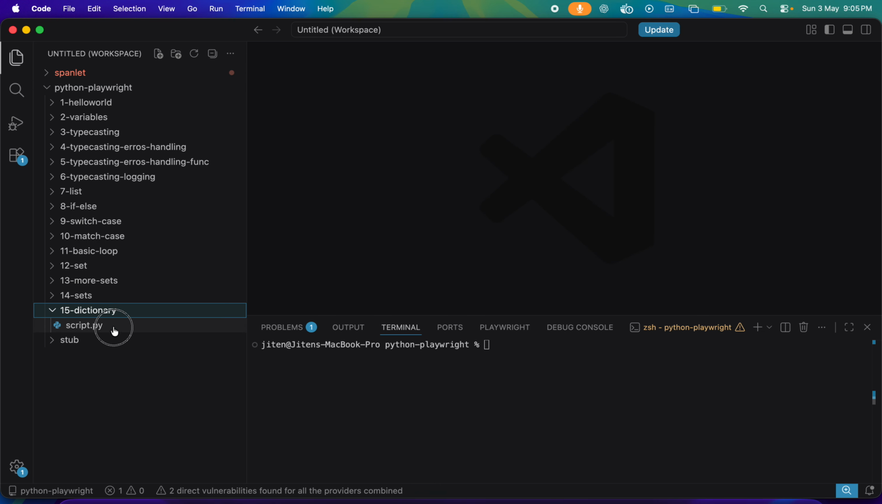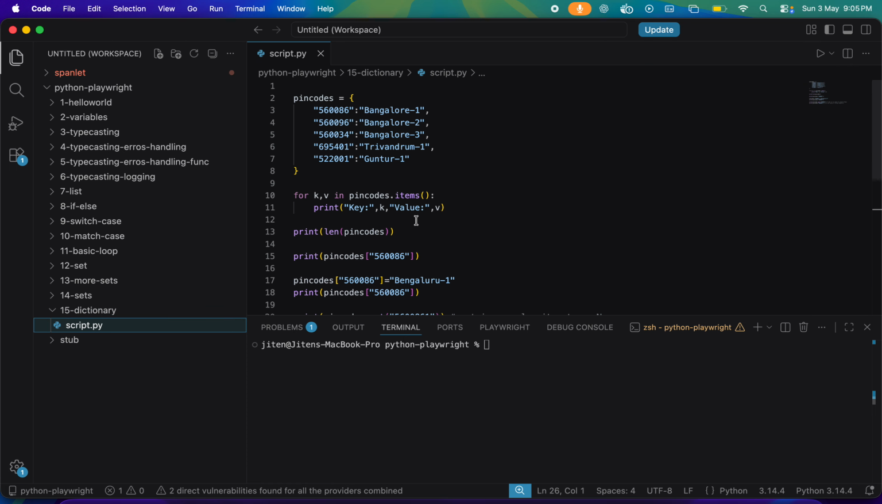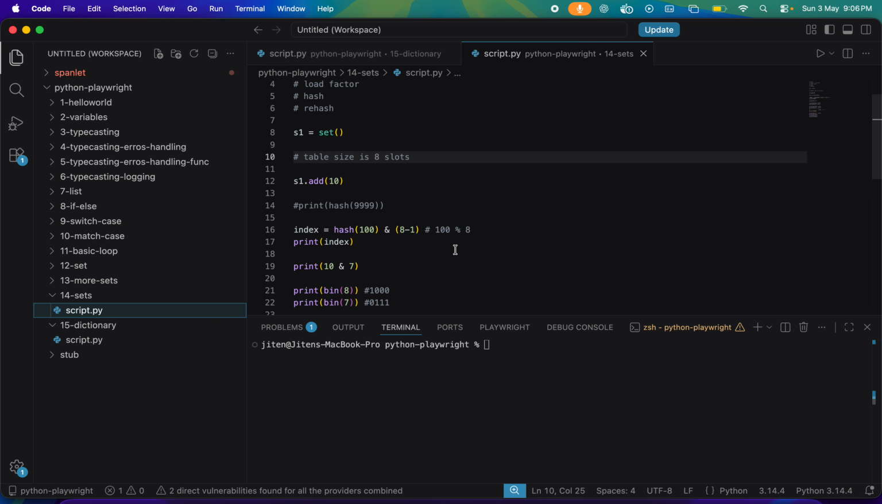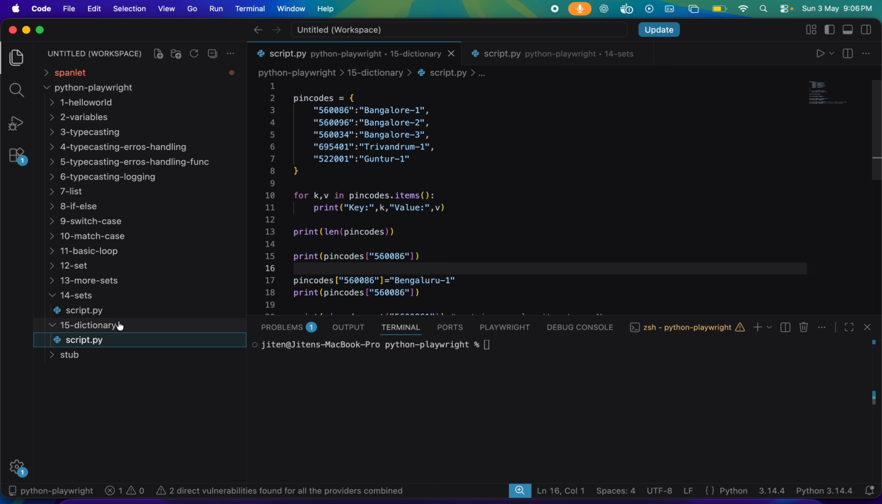So yesterday we have seen sets. We also saw the dictionary. Basically, the difference between set and dictionary is very simple. Set has only key, dictionary has key and value. That is how we need to think. That's the most important thing.